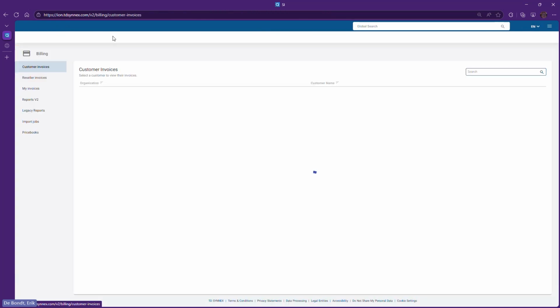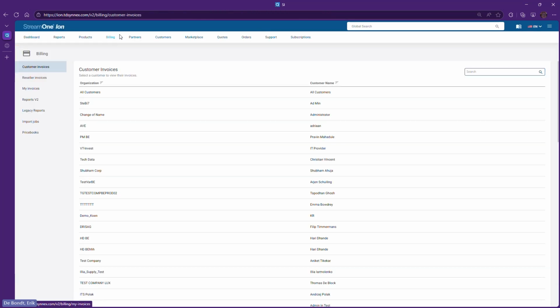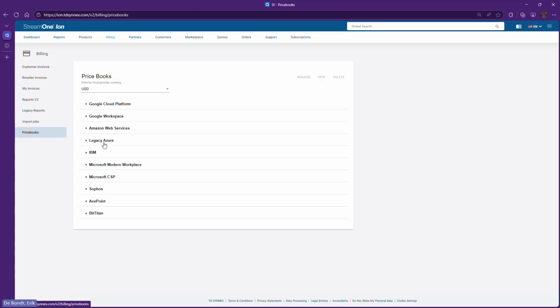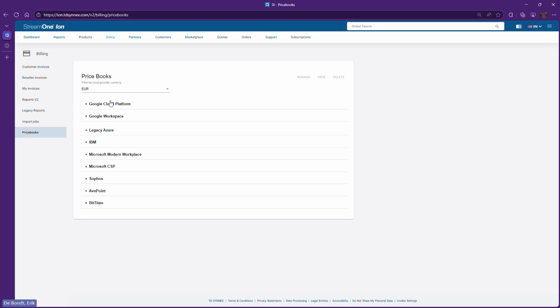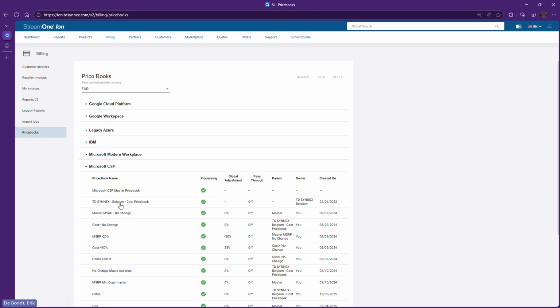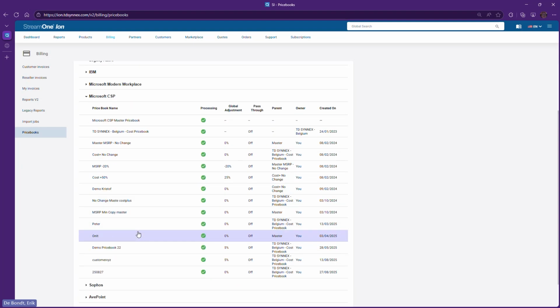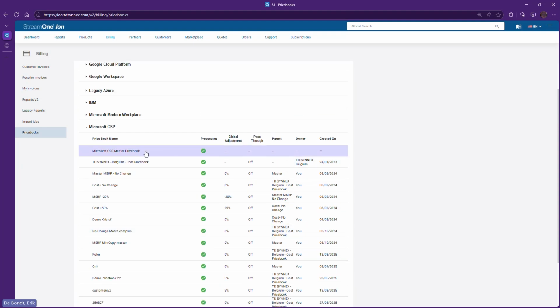So where are the price books? In the billing console, price book. If you have different vendors, different currencies, if you work in different currencies, so we work in euros. Let's take the Microsoft CSP. You see we created some in our environment. So the basic ones, and the cost is 50%.